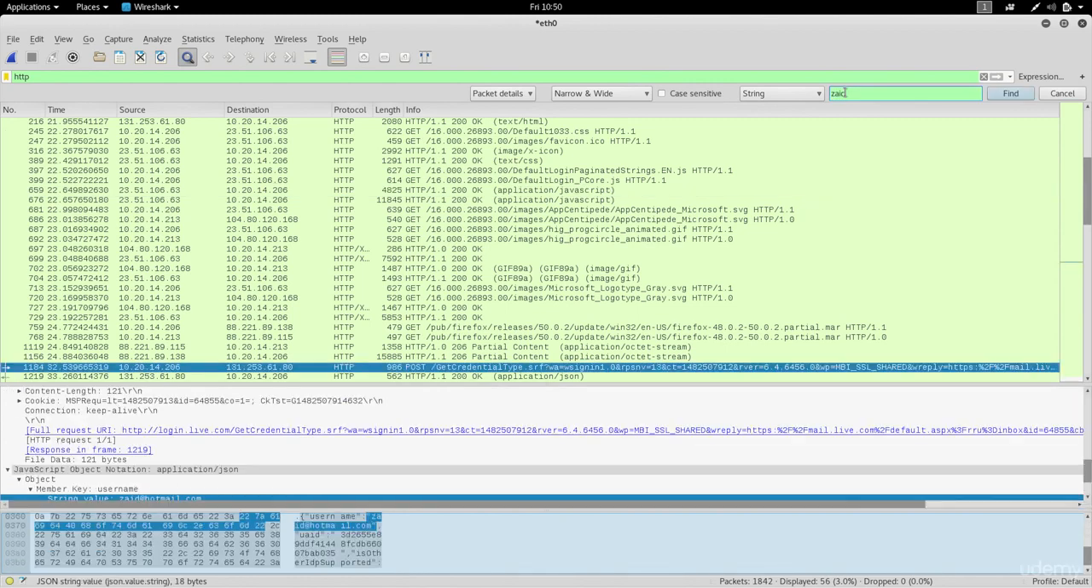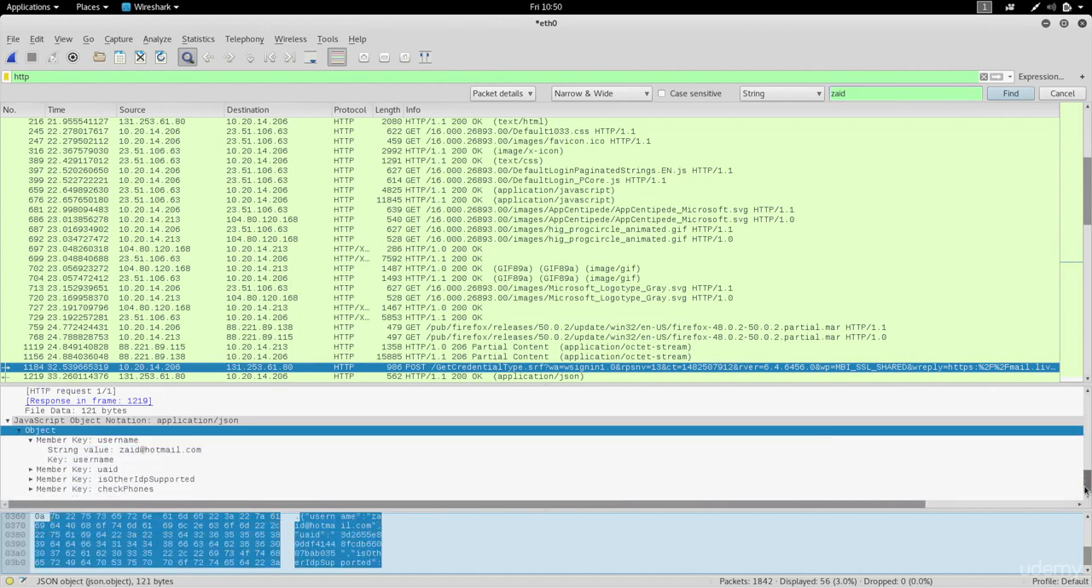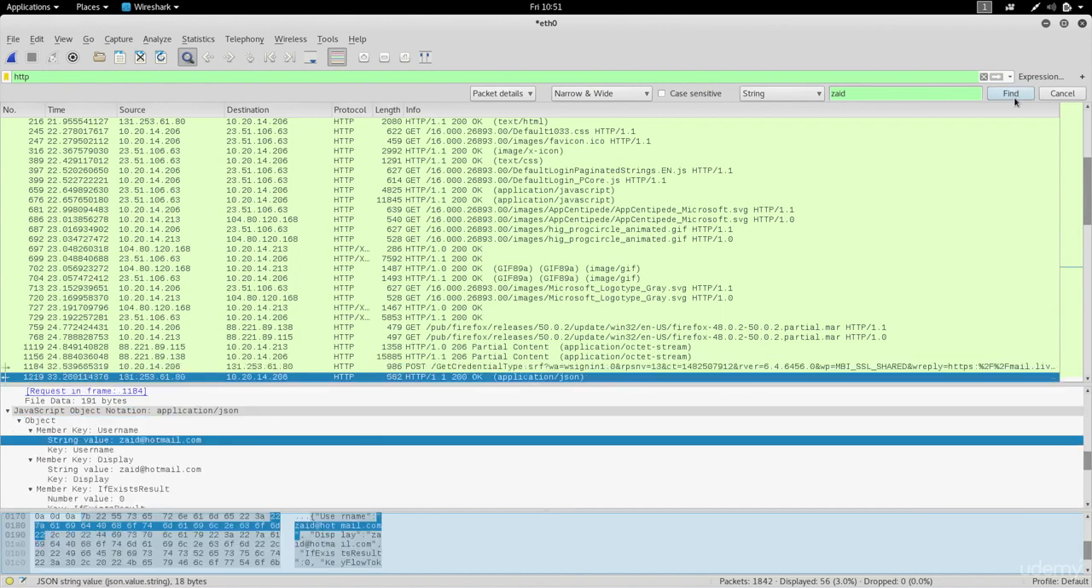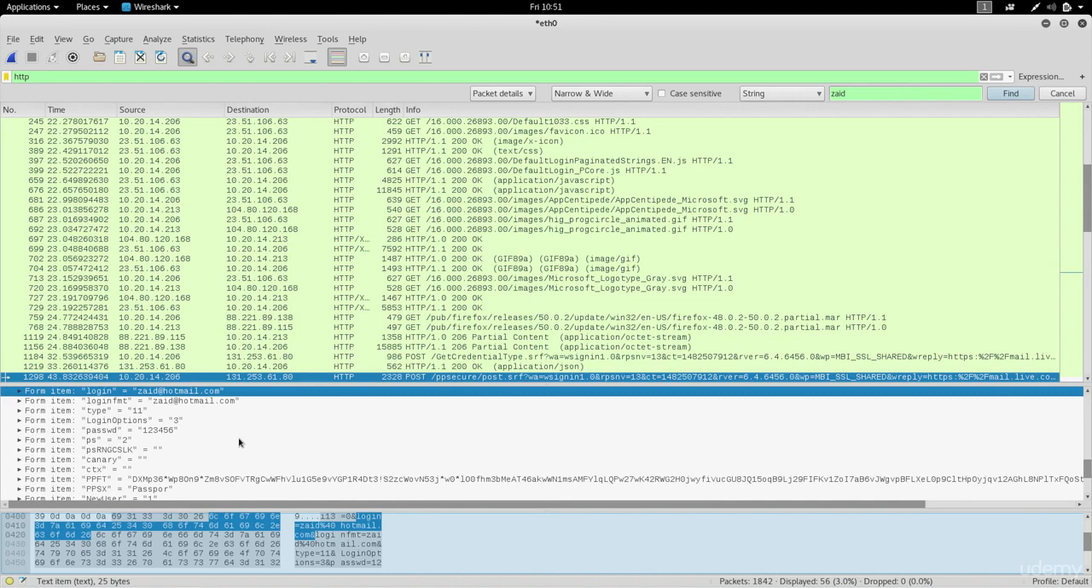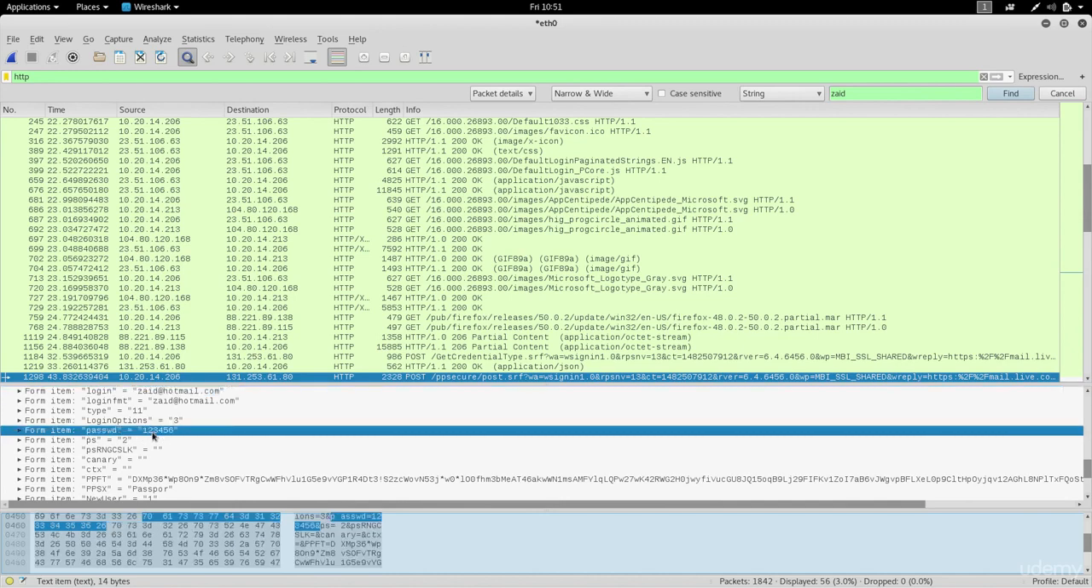it will actually go straight to the packet, this packet, which contains my username. And again, if we just look at it here, or we can double click it, whichever is easier for you, you can see that we managed to capture the username, which is zaid@hotmail.com. Now you can do find next, and you'll get the next one. Find next, and again, it'll find the next one, which actually had my password in it. So again, the search right here is a really useful function that will allow you to navigate through all of these packets and find what you're looking for.